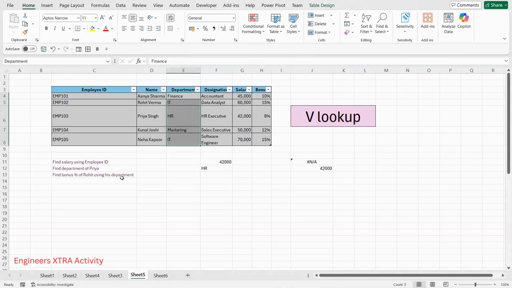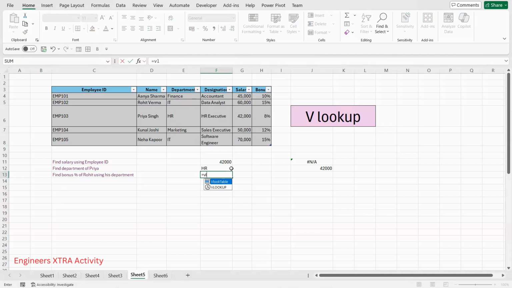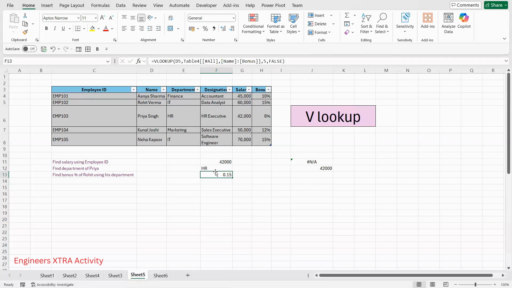Now, if you want to know Rohit's bonus, then you can directly use the VLOOKUP function. VLOOKUP. My reference value will be Rohit. My table will start from this one because my lookup value is here, so it starts with this column, comma. The bonus is in which column? 1, 2, 3, 4, 5. Fifth column, comma, false, equal to sign. I see the bonus of Rohit is 0.15. If I convert to percentage, it is 15%.